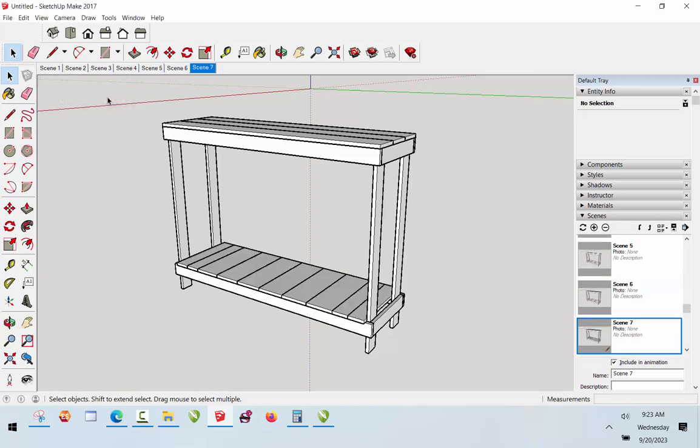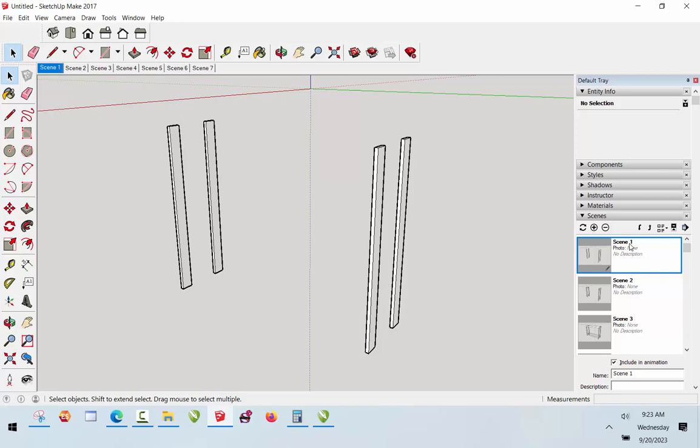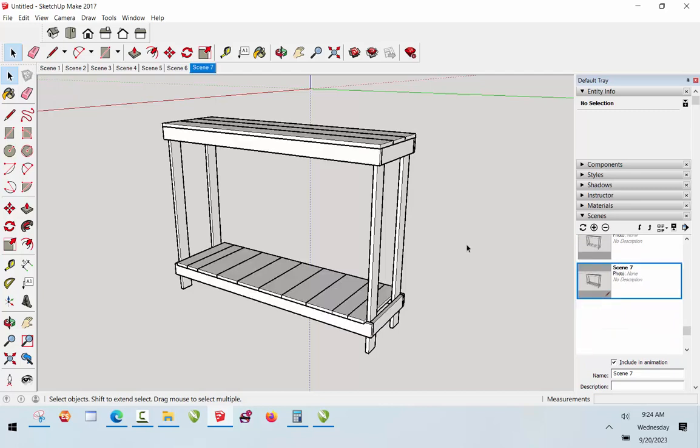Okay? So that is how we can utilize SketchUp to create, and I'll actually come in here, instead of just scene 1, we would change the name to step 1, step 2, etc., etc. Okay, we'll come back down here. There's scene 7.